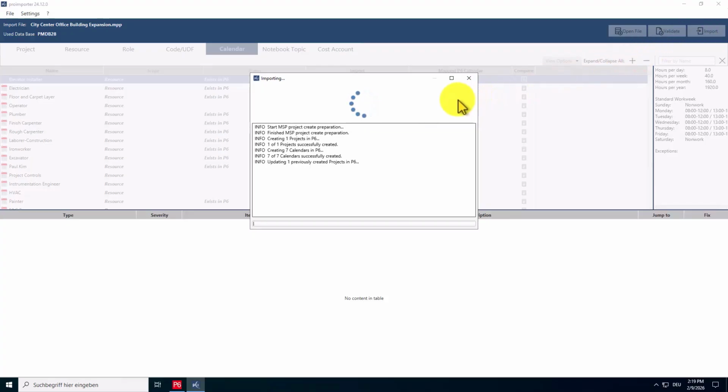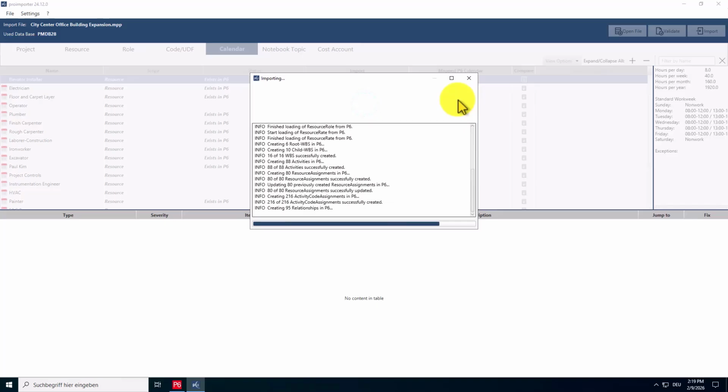This was our overview of how the proimporter enables smooth and loss-free imports from MS Project into your Primavera P6 target database.